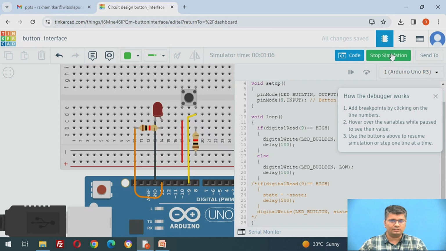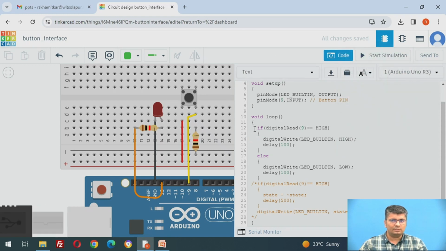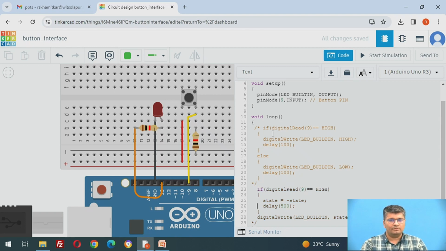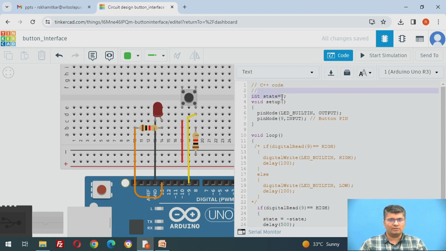So we'll stop the simulation first, comment out this particular part which is not required for the time being, and then we'll uncomment this particular part. Now in this logic, if you see it here, it is again reading the same button which is connected at pin number 9. Here the value of the state, if you see, we have initialized with the 0 value at the beginning.